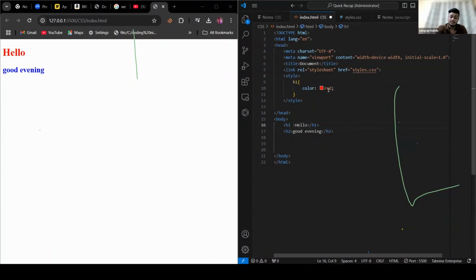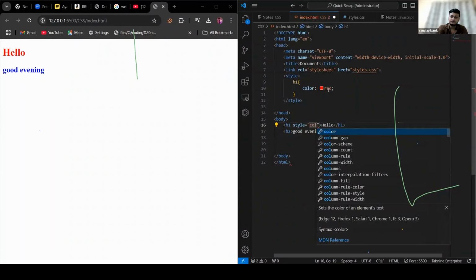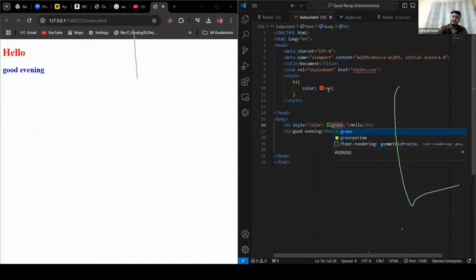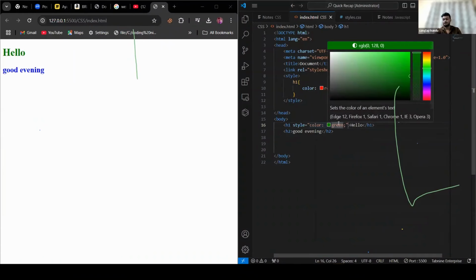Why? Because here, if you say style color, let's say green, right? So it would be green. Why? Because this is defined at the last, not because there is any priority order that is mentioned in any books. There is no priority order in CSS. It completely depends upon the way you have written it. Got it? Great.